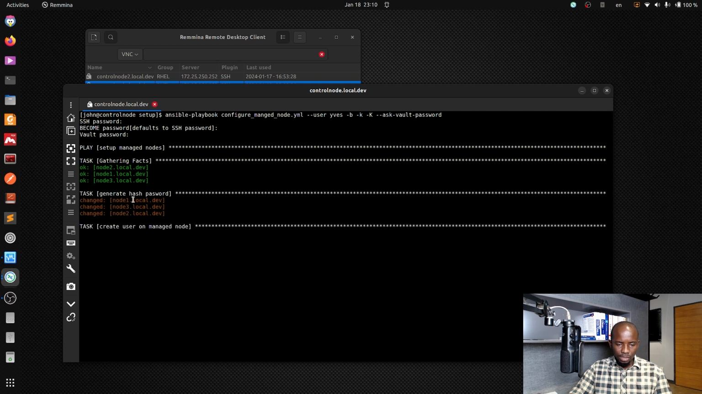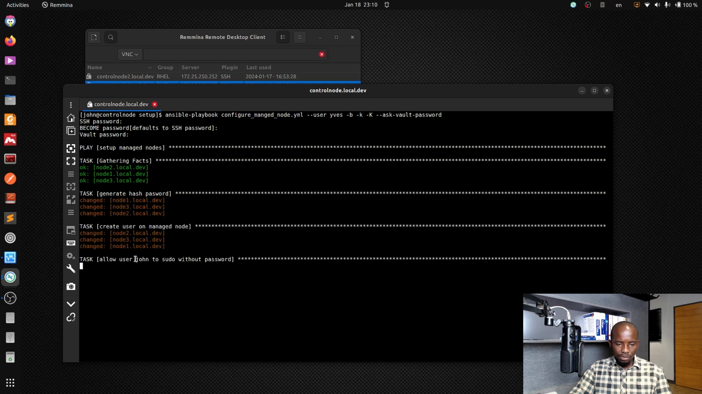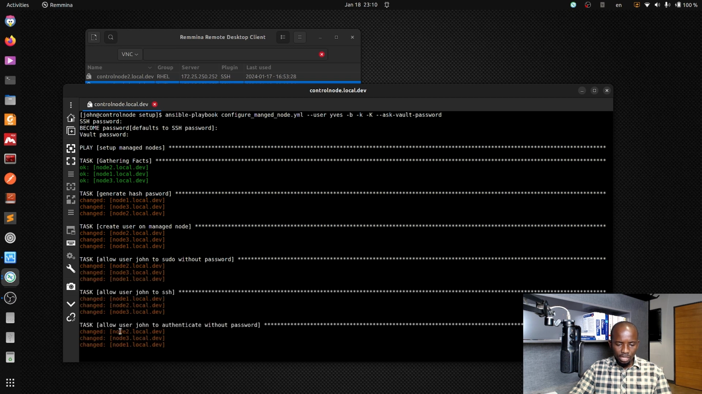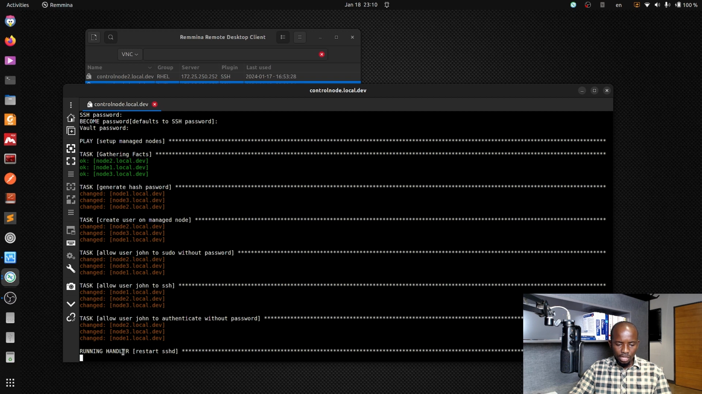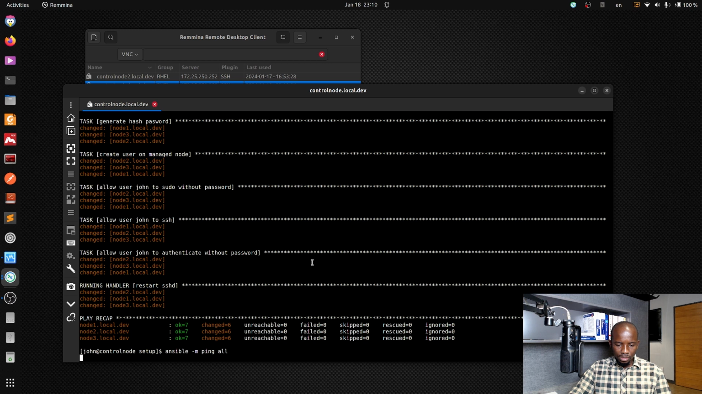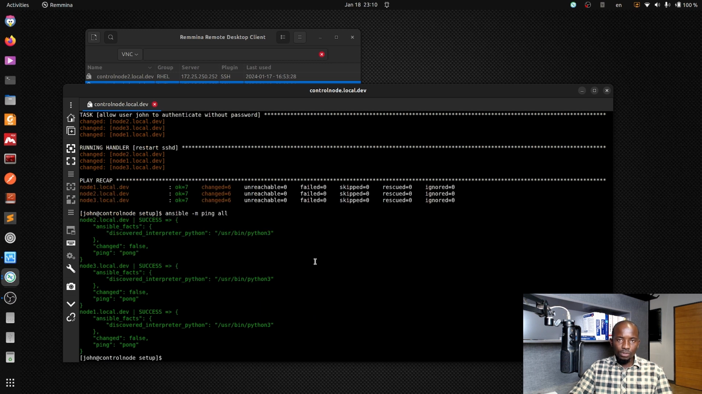So it generates the hash, creates the user on the managed node, allows user John to use sudo without password, allows user John to SSH, allows the user to authenticate without password, and runs the handler to restart the SSH service. And now if I do ansible -m ping on all hosts, I can get green. So now my setting is ready.